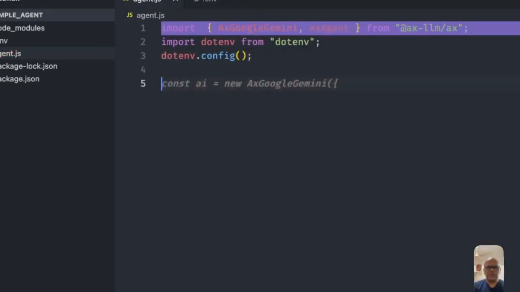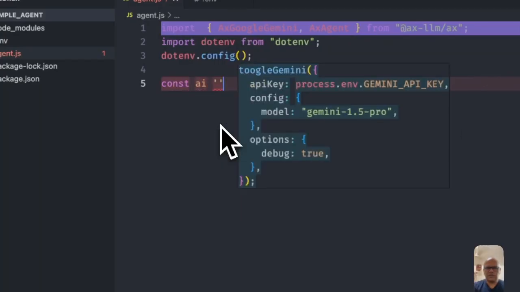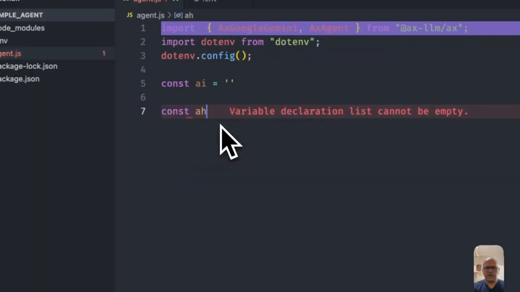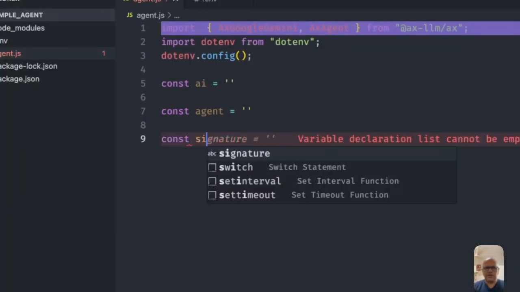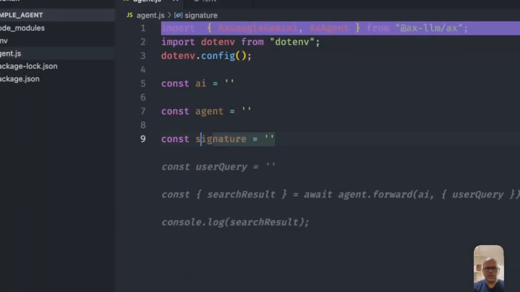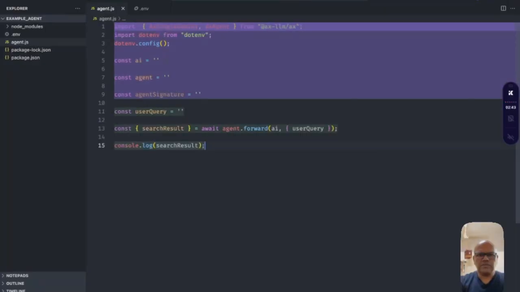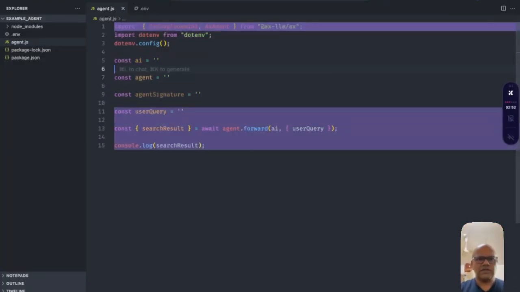Now, all that we need to do is define three things. We're going to define our AI. We're going to define our agent, right? And we're going to define something called an agent signature. So let's call it agent signature. Of course we need a user query, and we need the response from that agent query. Okay, so let's define our AI first.